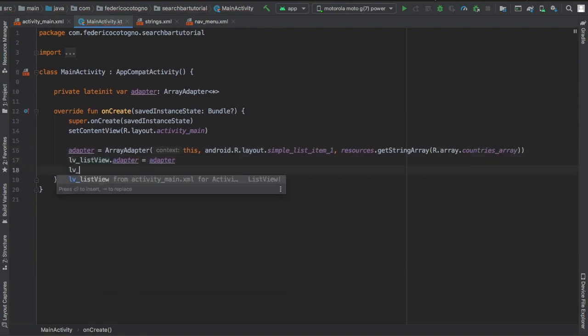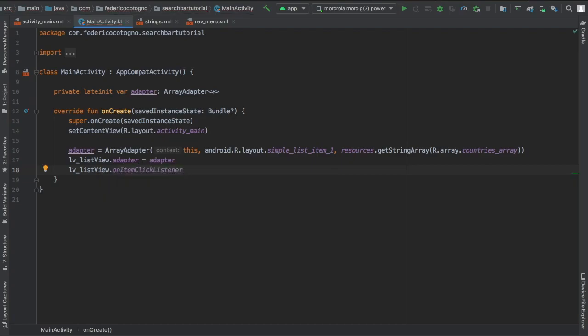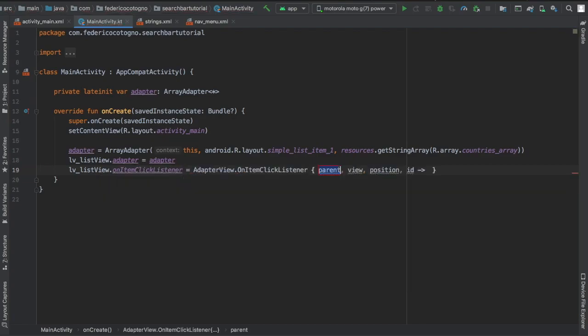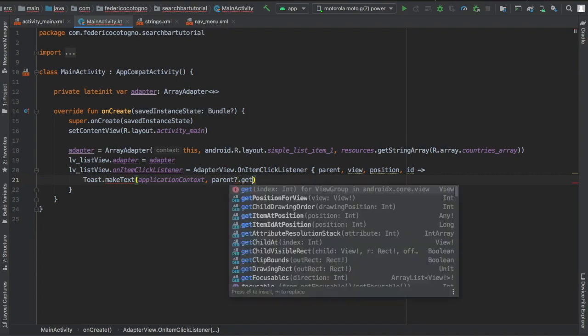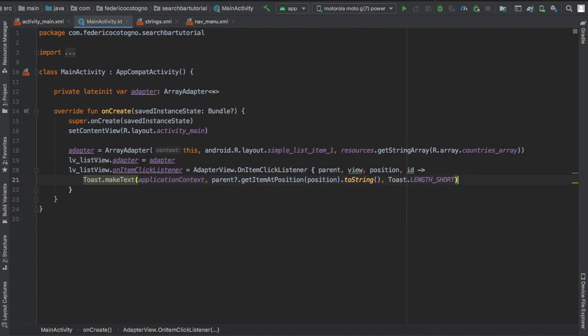Then we're going to write lv_listView.adapter is equal to our adapter, and then we're going to write lv_listView.onItemClickListener equals OnItemClickListener, this lambda expression here, and you're going to see parent, view, position, ID. Inside here we're just going to write Toast.makeText applicationContext, parent of nullable type getItemAtPosition of position, and toString, just a simple toast essentially.